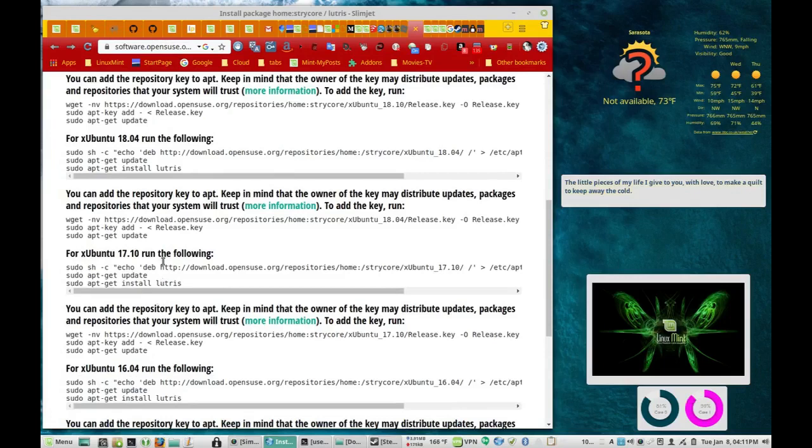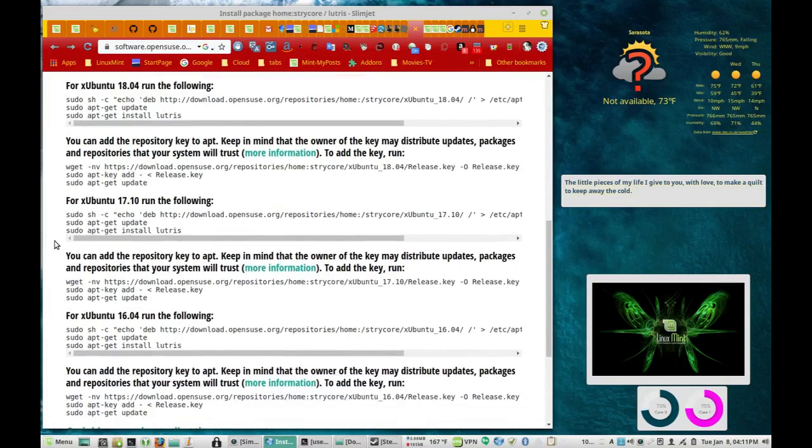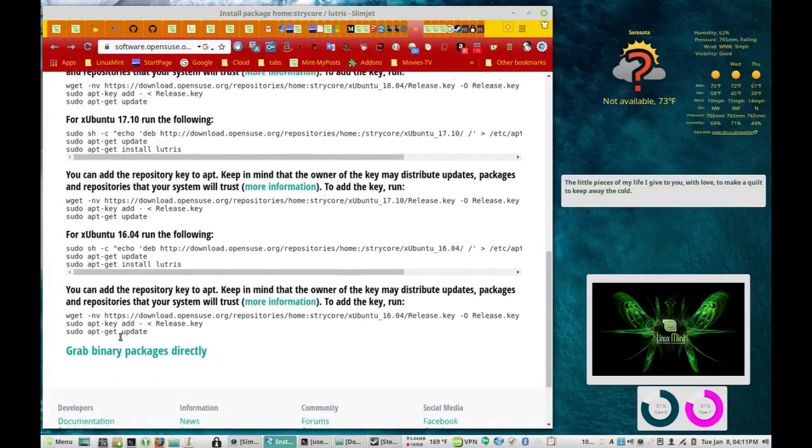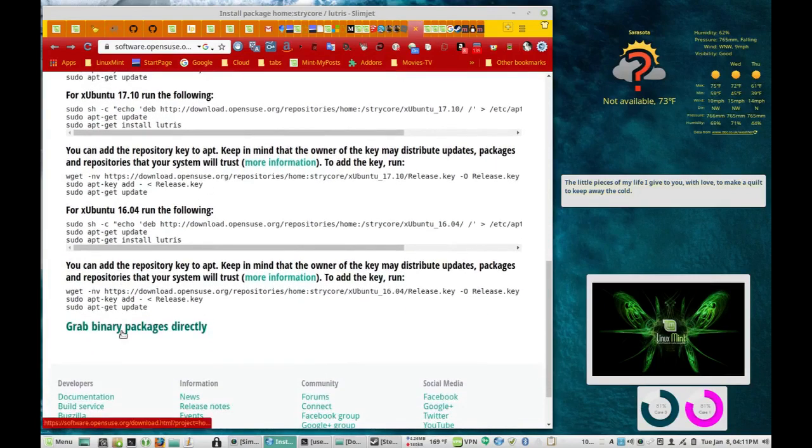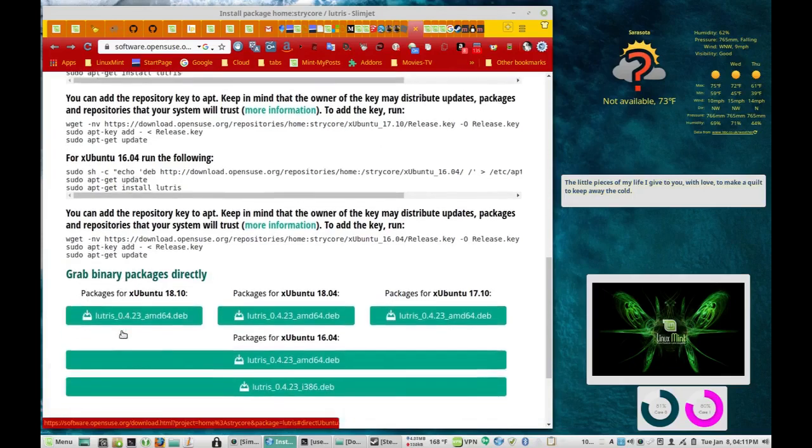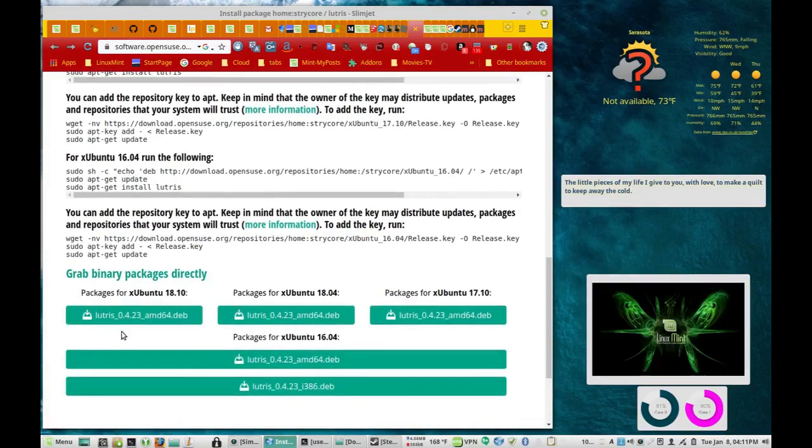Now keep in mind, depending on what version of Linux Mint you are using, Linux Mint 19 is using Ubuntu 18.04, and Linux Mint 18 is using Ubuntu 16.04. So you've got to be careful because these instructions have to be exact. Or you can just download the deb file. It's up to you. The easiest would be just to pick the deb file.